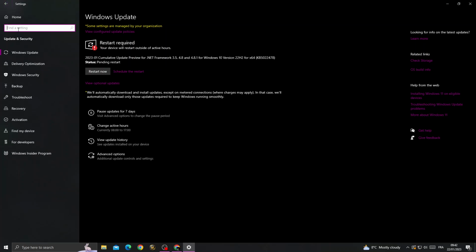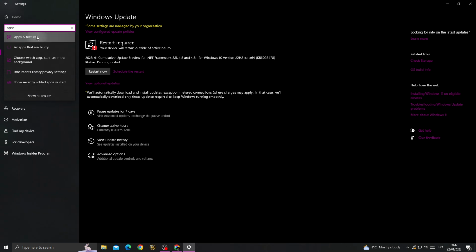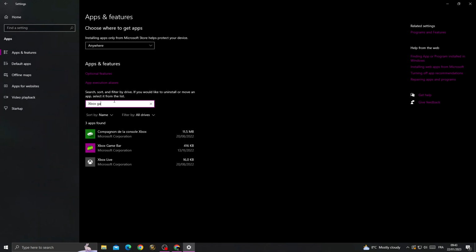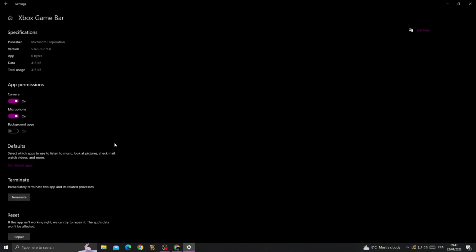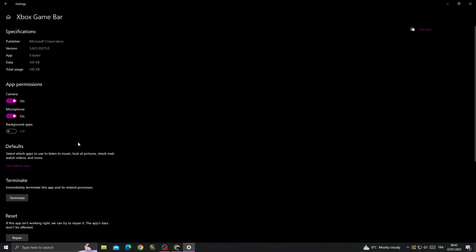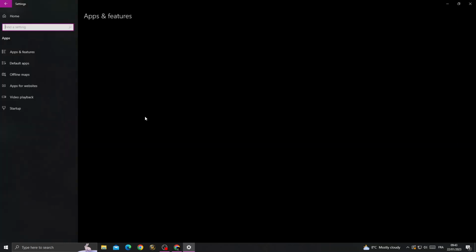The next step is type here apps and features. Here it is. Now just click here, click all drivers, and then type here Xbox bar, click on it, go to advanced options, scroll down, and now reset. You will lose your Xbox bar data, but your problem must be fixed. Now just after that, try again. If that doesn't fix your problem, let's move to the next method.